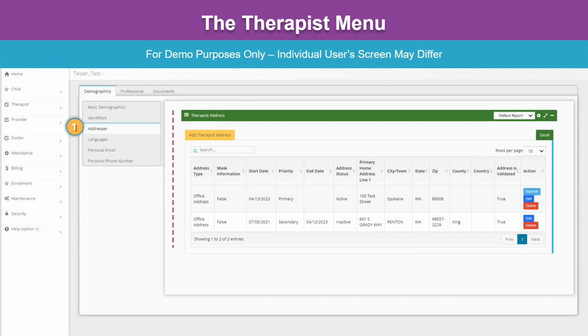The grid houses the address type, displays whether the information is masked, the address start and end dates, status, and more. To edit an existing address, select the Edit button. Use the Inactive button to make the address inactive. Only certain user roles will be able to delete an existing address. To export your search results in an MS Excel spreadsheet, select the Excel button. Click the Add Therapist button and add a new service provider or FRC address.